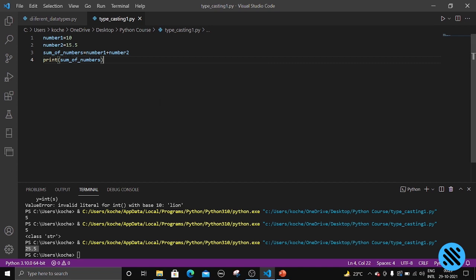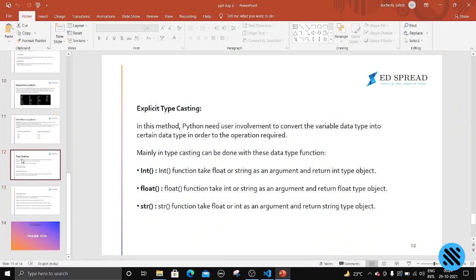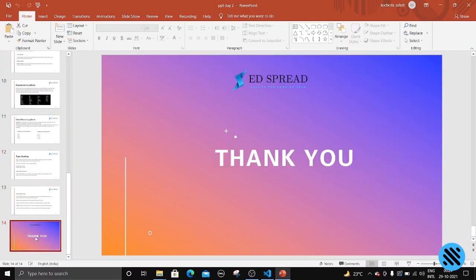For sum_of_numbers, we did not specify any data type, right? So automatically it is showing float. Why is it showing float? Because number1 is an integer and number2 is a float. If we add both these numbers, we will get a decimal part. So Python identifies this automatically and assigns the floating data type to this variable. So this is nothing but implicit. In implicit we need not do anything. Python will take care of it automatically. So this is typecasting, and we'll be seeing the operations on different data types in the coming lectures. Thank you.